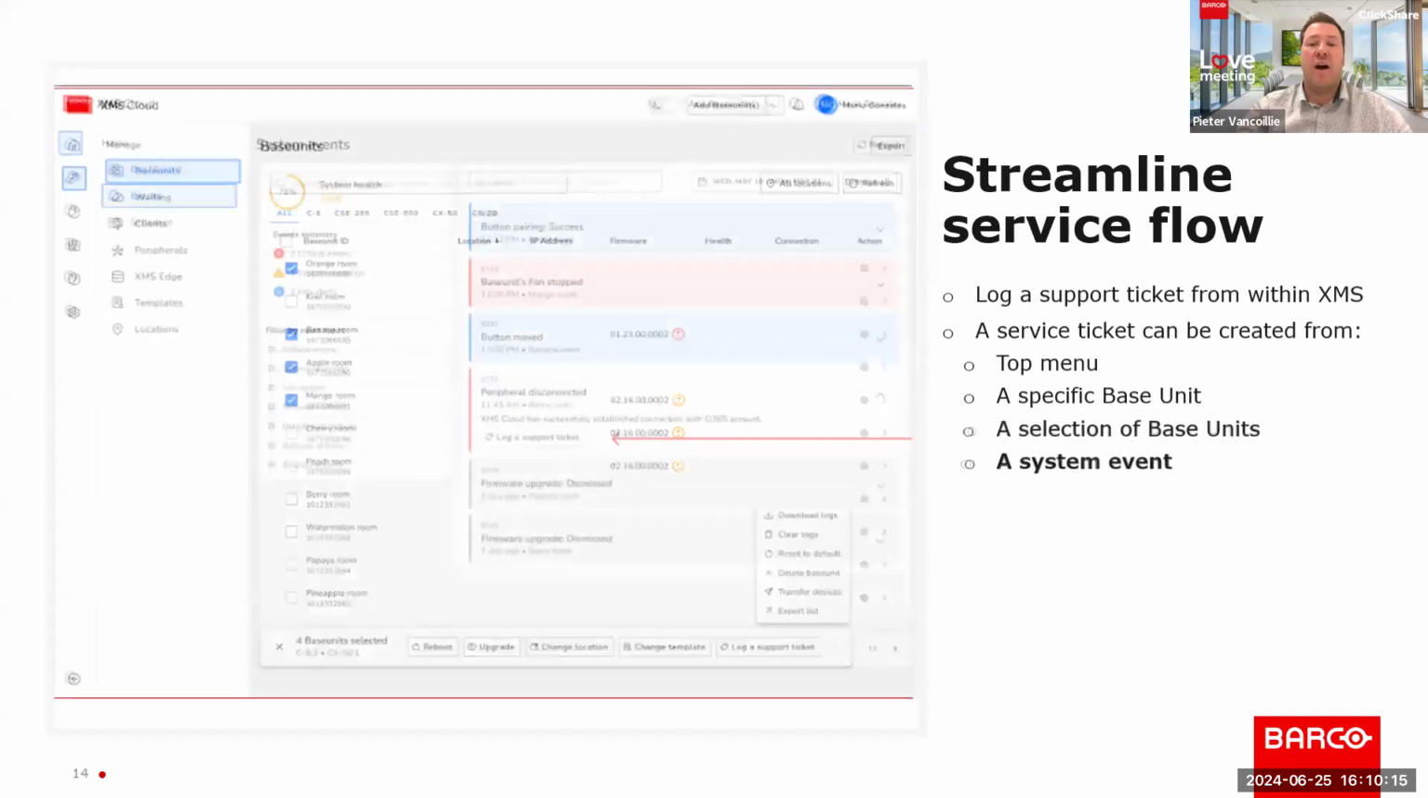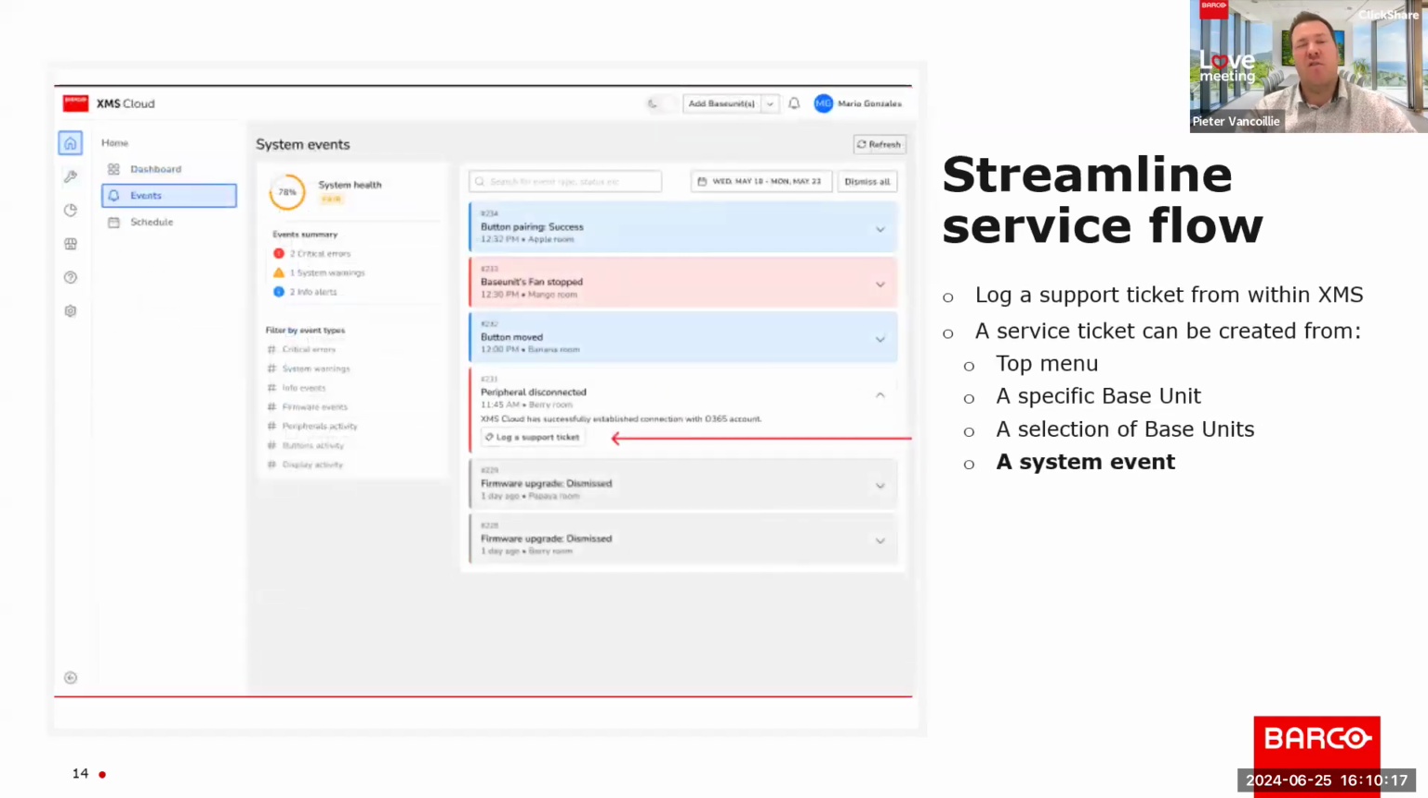Also, when you have a system event that talks about, for example, an error that occurred on a base unit and you want to file a support ticket, there will be a button on that system event to do so. And that will also immediately include the system event message that is being shown in XMS Cloud, automatically filled into the description of your service ticket, making it very easy for you to launch that new service ticket.